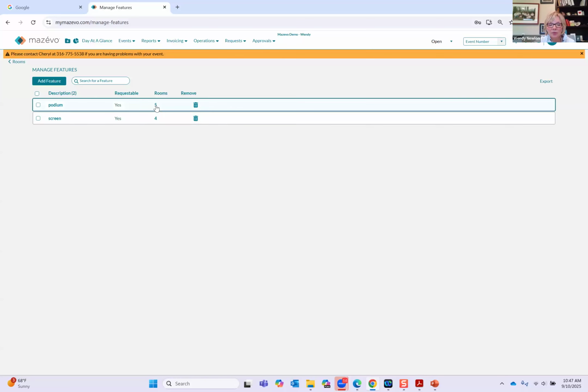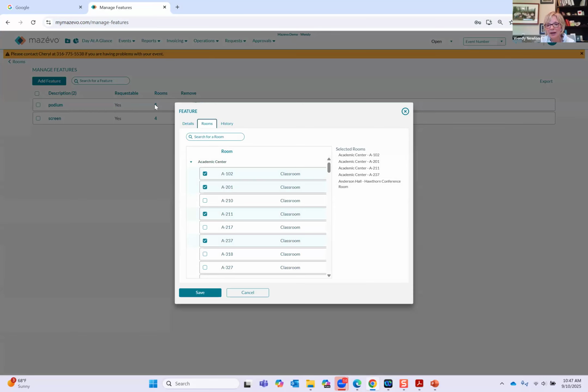You'll notice here there's a little number, and this just tells me, oh, these are the 5 rooms that have the podium. So that's kind of handy.